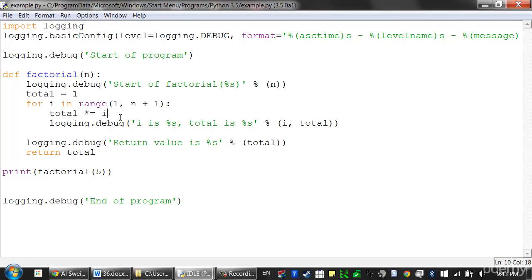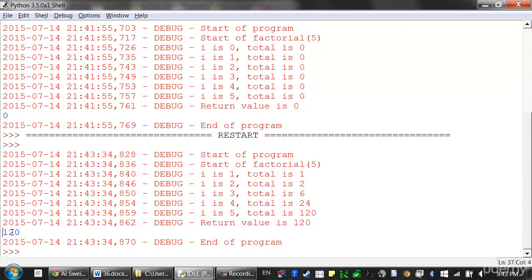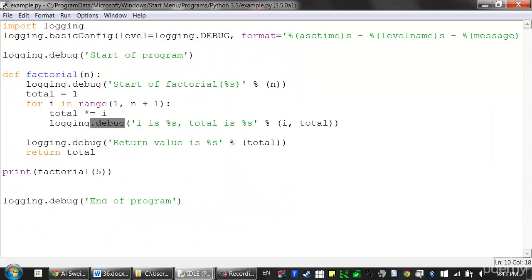So let's save this and run this now, and we can see that it returns 120. So these debug function calls are pretty much the exact same thing as print. The timestamp that they add is kind of nice, but why don't we just have print instead? We were using that before. Why can't we just keep adding that?